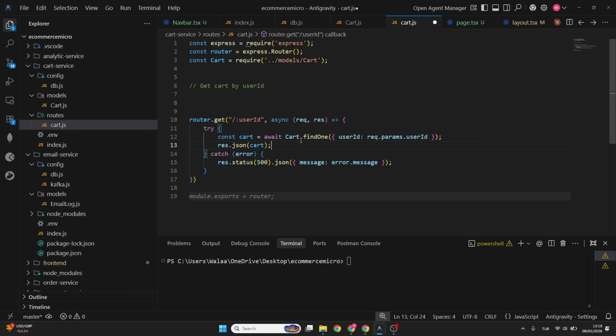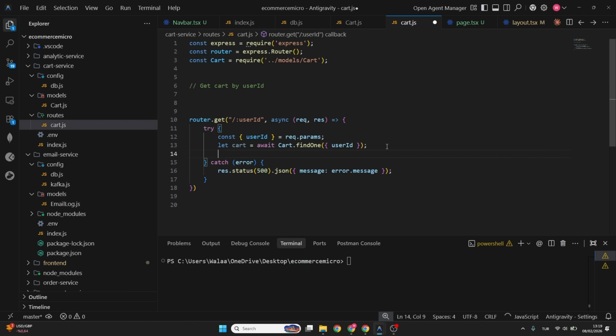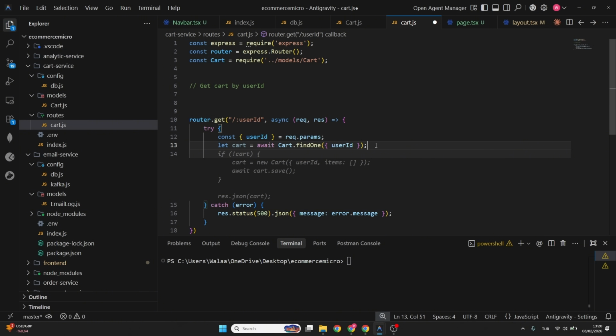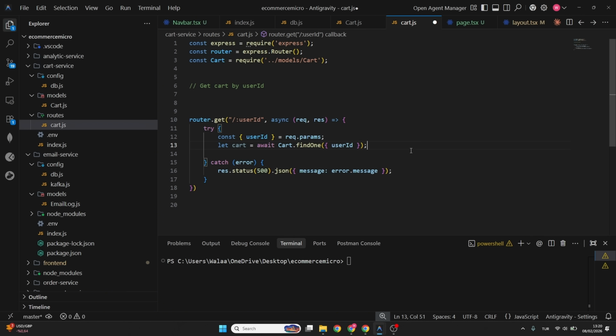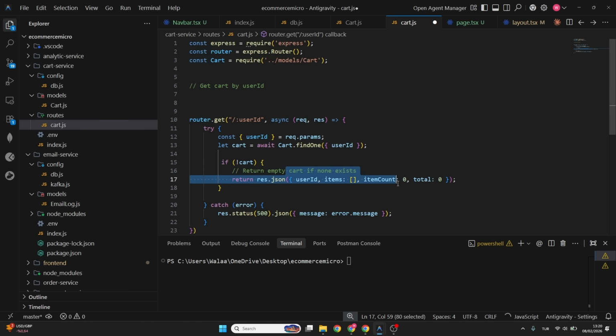According to the user ID, we will get the cart according to this user ID. You can do this, or you can replace it with const userId equal to request.params. It's up to you. After we get the items according to this user, we have to make sure to return an empty cart if it does not exist. So everything will be empty and 0.